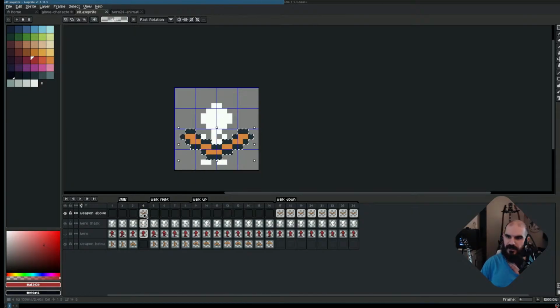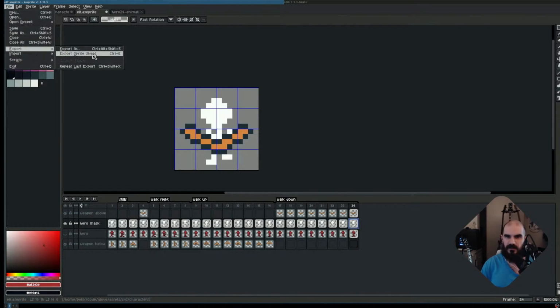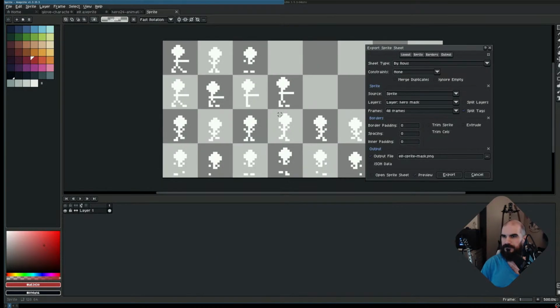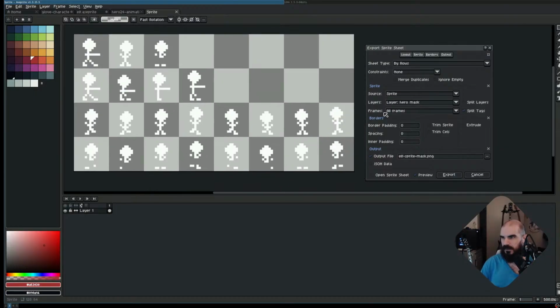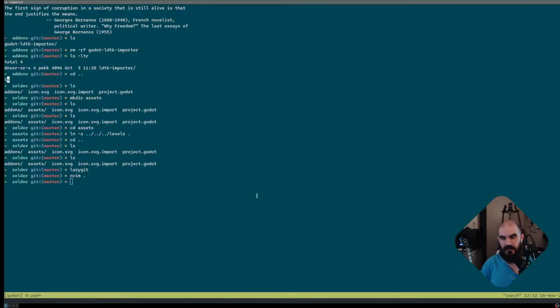I just select this and go here and delete, select this, delete, like this, delete, this, delete. I think that should give me what I want. Export sprite sheet. Yeah. And we'll just replace it. And that might fix it.